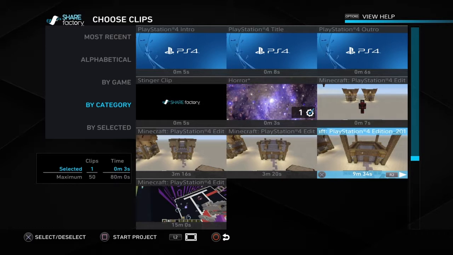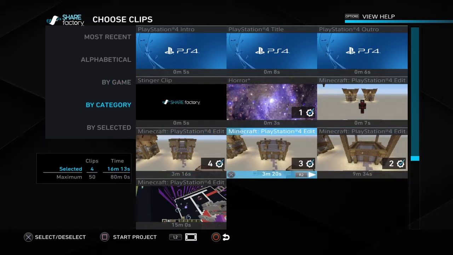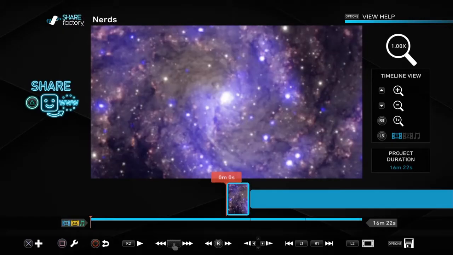Since I have multiple clips, I'll click from the beginning and I'll get all the clips in order. Press R2 if you want to play the clip. Now, as you go through this, you'll know what order to put it in. So this is going to be my order right here. Then you press square to start project. Then here you rename your project. You can rename it anything you want, like nerds. And then it'll load up.